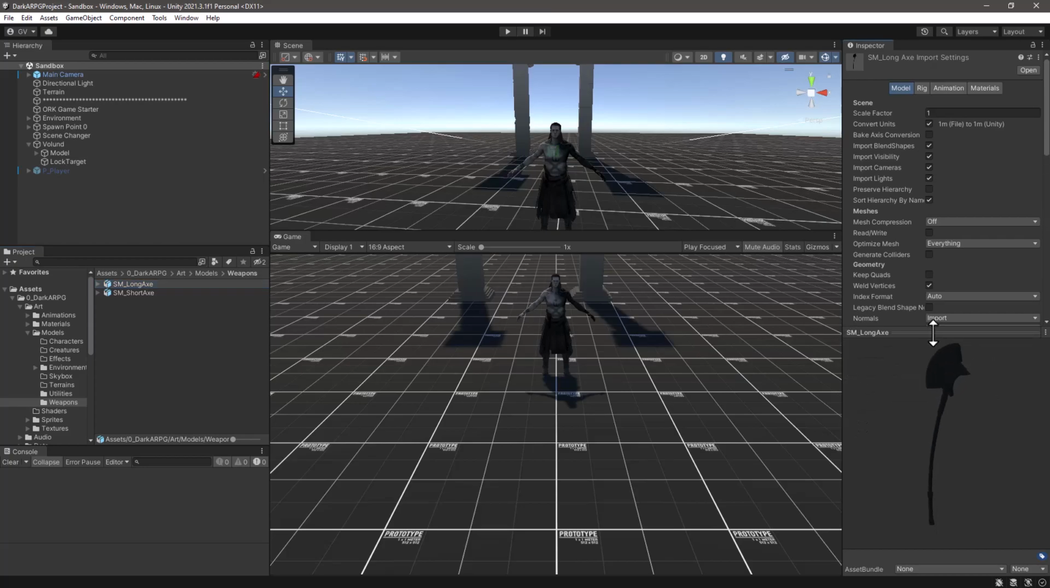We have a long axe and a short axe that matches the animation that we already have here, and SM stands for static mesh. This is a naming convention I borrowed from Unreal Engine, and it allowed me to know right away that this asset does not have any rig. Either way, let's go through the configuration.